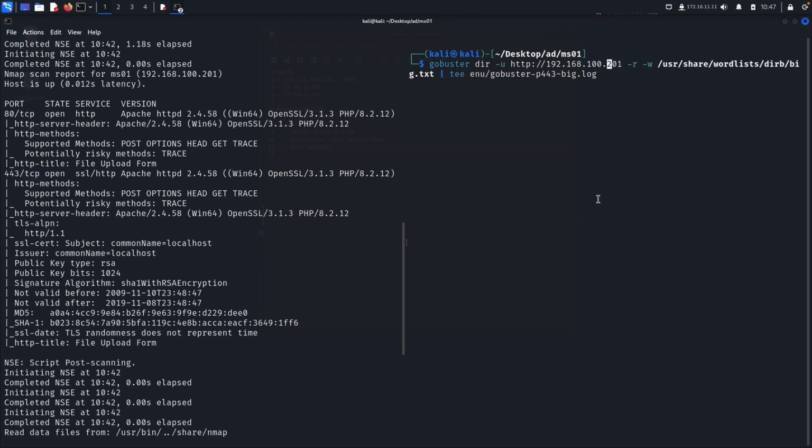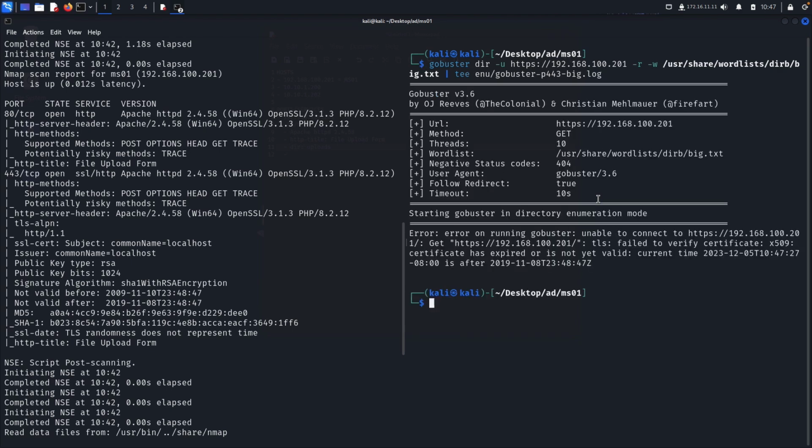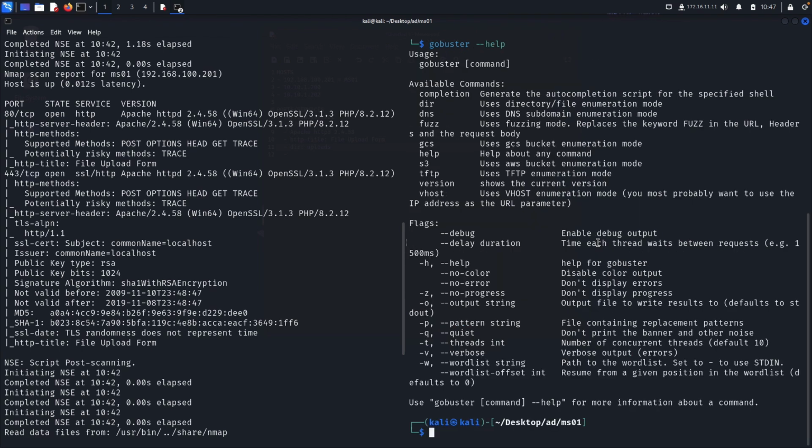And we'll change this to, actually I don't need the port, we'll just say HTTPS. Oh, and of course we've got a certificate error, so we need to tell it to ignore the cert. One of the ways you can do this is by saying gobuster -help, and then here it gives you the options for dir.